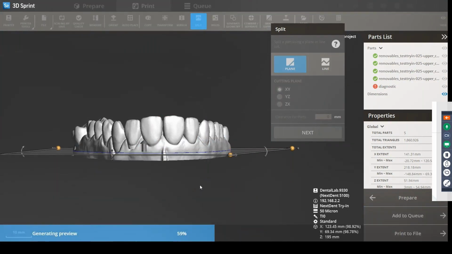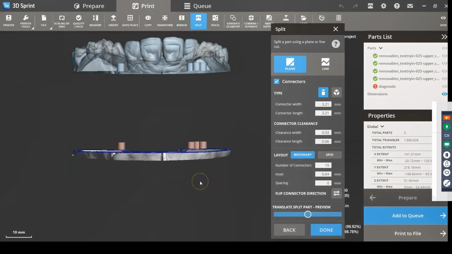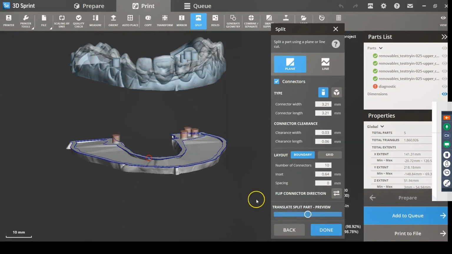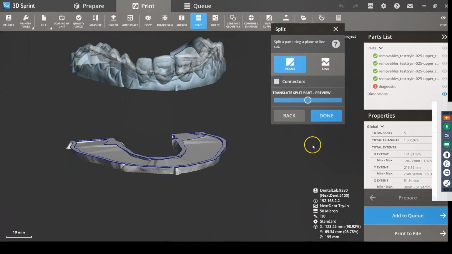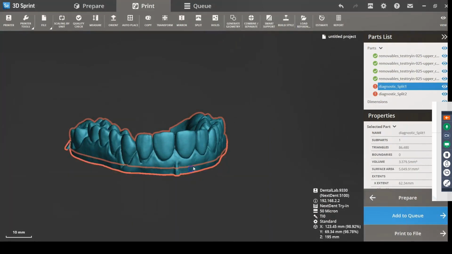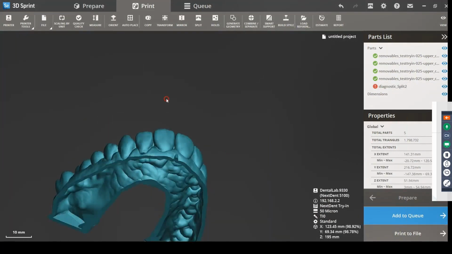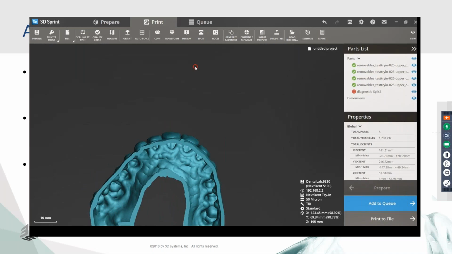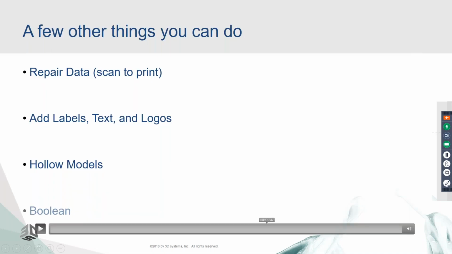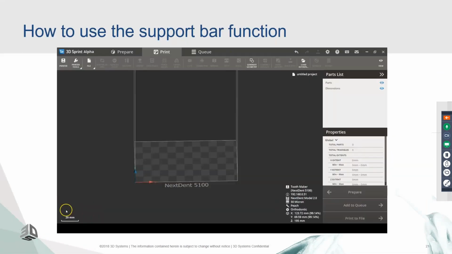Now, if you're going to print something that was maybe like a mandible, you can also have connectors and things like that as well. But if you're going to print something that was very dense, you could actually hollow it out so you don't use as much material, and it would print faster. So that's another idea as well. And then Boolean, I showed you that.